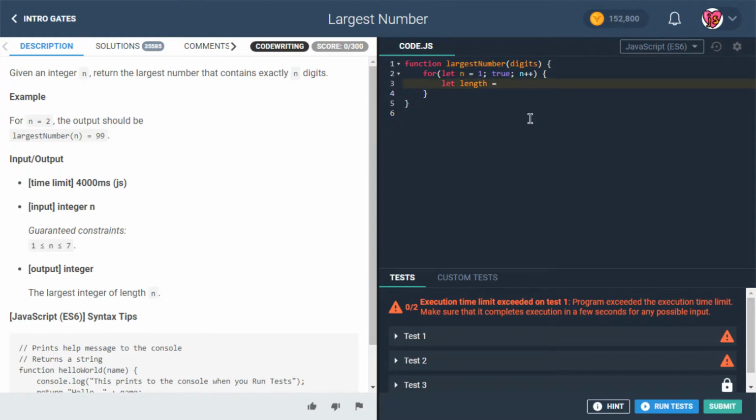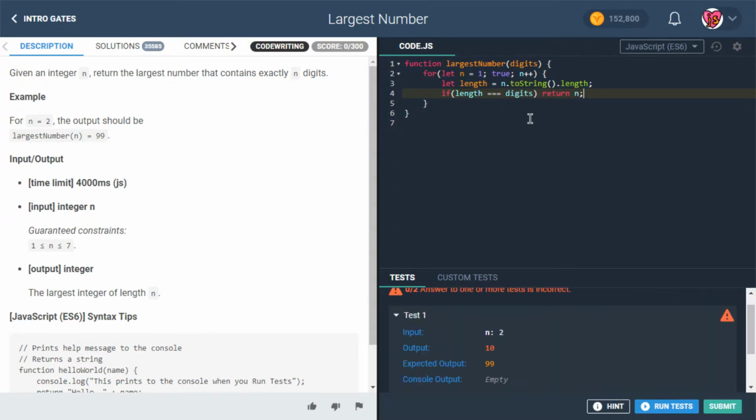We're making good progress here. Let's continue. So length is going to be n.toString().length. That's pretty boring, but we'll do that for now. And we'll say if length equals digits, then return n. We're just going to return that number. Let's see what happens if we do that.